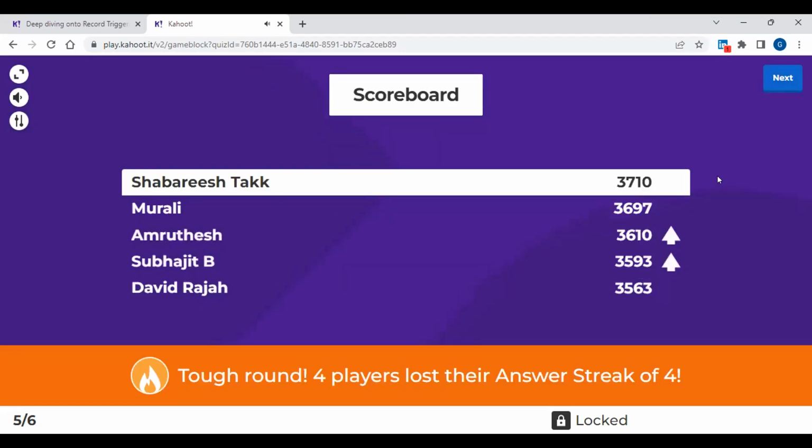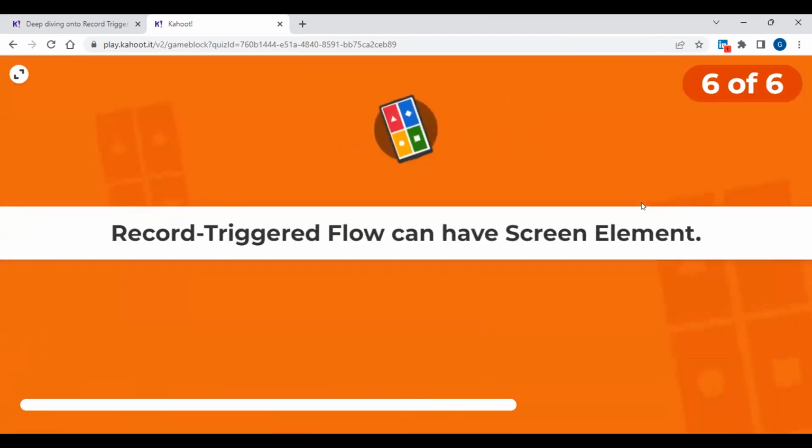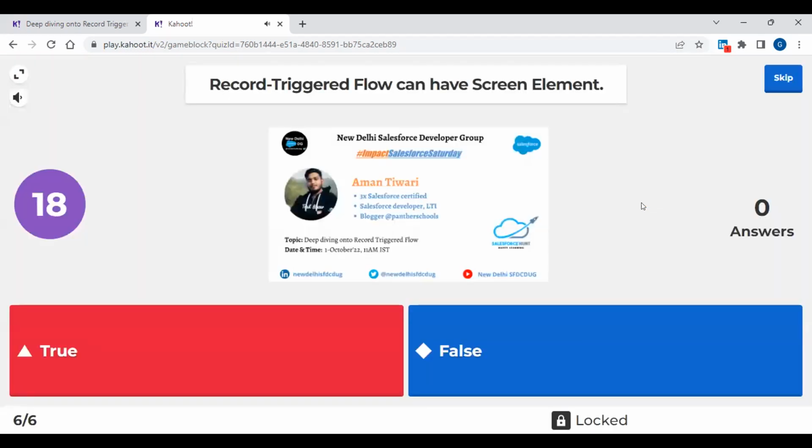Oh, Sabrish is again on top. That's nice. Amrutesh is trying his best. Good. The last question, game decider question. Let's see. Record trigger flow can have screen element. True or false? Very easy.